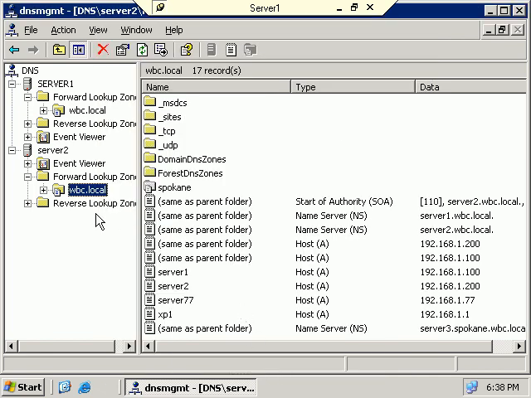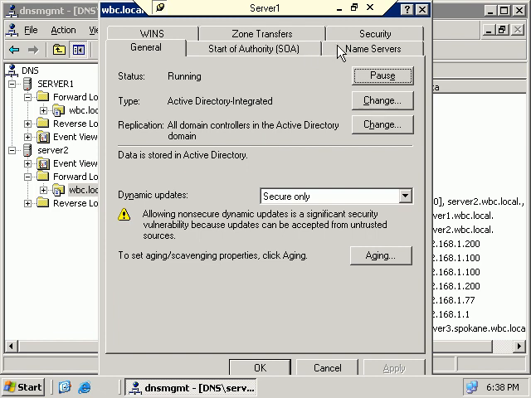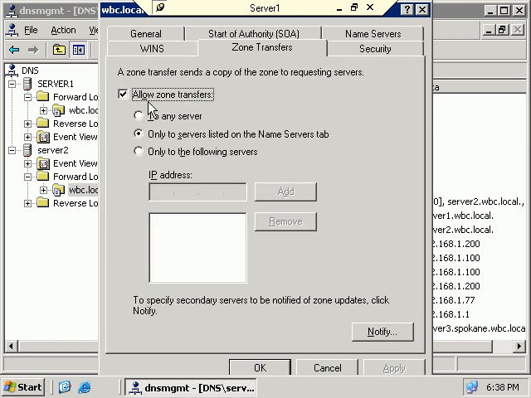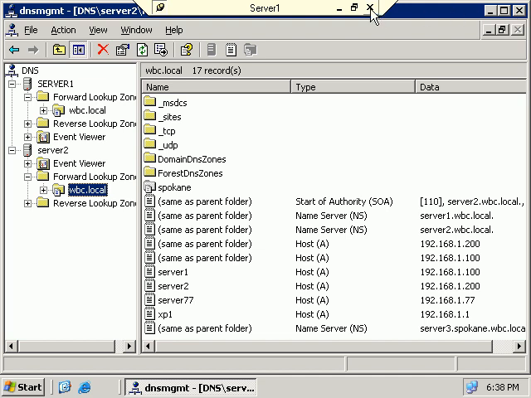Okay, so what we've done basically is we have given server 3 the ability to accept zone transfers from server 1 and server 2. This has to be authenticated because of the setting that we have here. In case you don't remember, over here on zone transfers we have this allow zone transfers, but only to servers listed on the name servers tab. Okay, and that's why we just added those names. So we're done here, so let's disconnect.